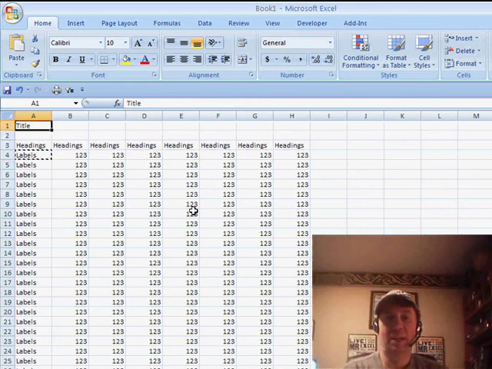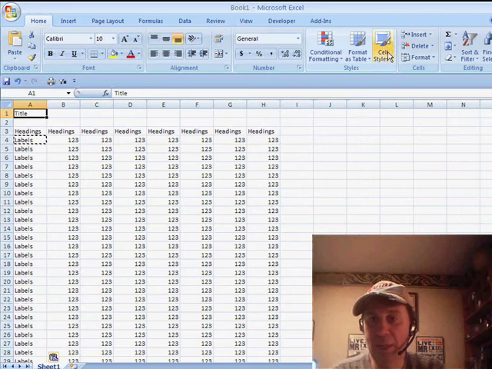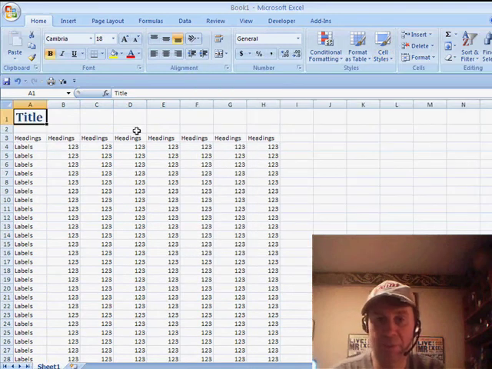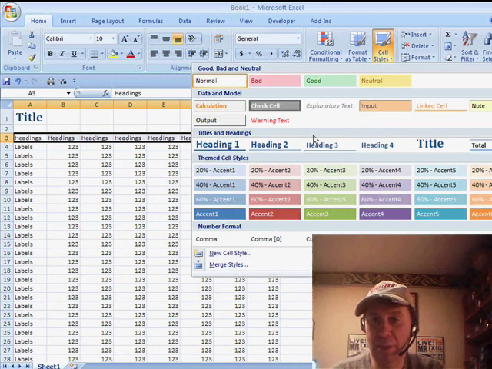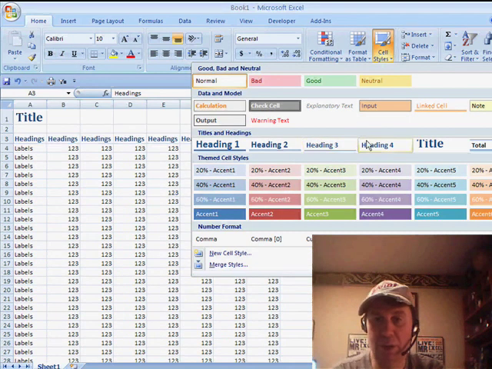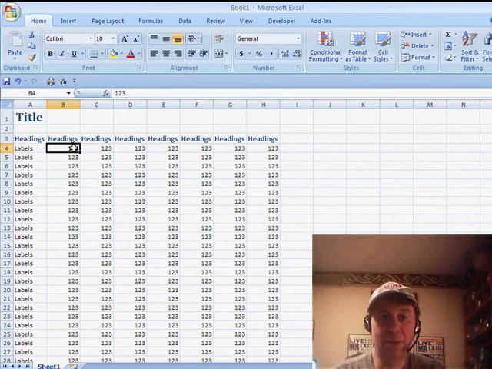Huge data set. And maybe we've done a little bit of formatting here. So cell styles, we choose title. For the headings, I like to use Heading 3 or Heading 4. Heading 4, let's go with that. All right, so the question is, how do we make sure that we can always see those headings on the first row of every page?